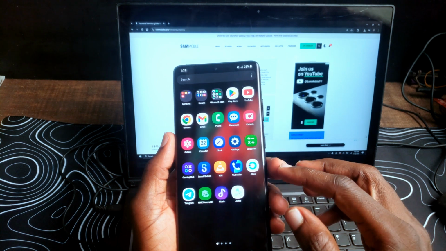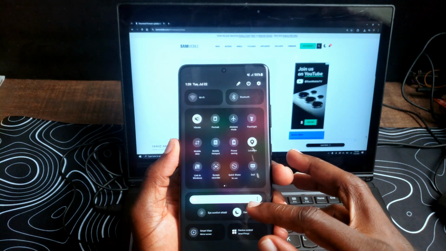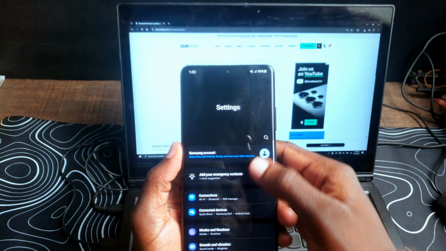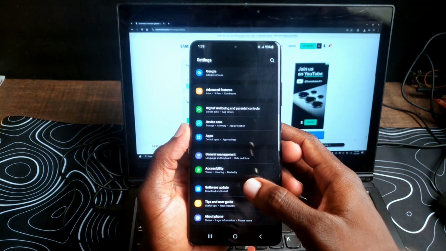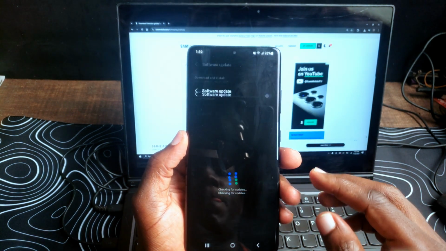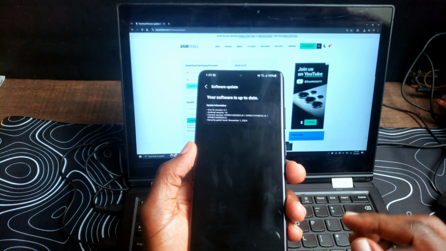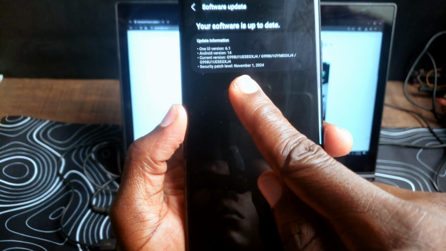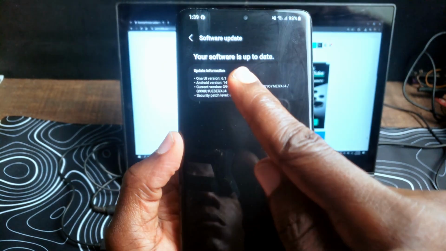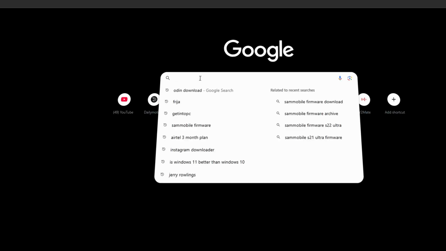Hey guys, in this video I'm going to be showing you how to install OneUI 7 on the Samsung Galaxy S21 Ultra. This S21 Ultra has not received the OneUI 7 update for quite a while, because the phone is outside of the United States and it's under Verizon Mobile. So I'm going to be downloading the stock ROM.